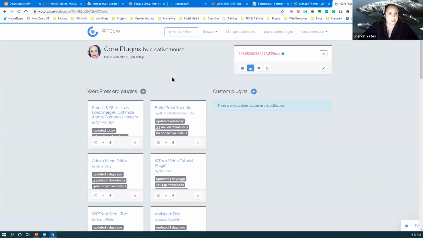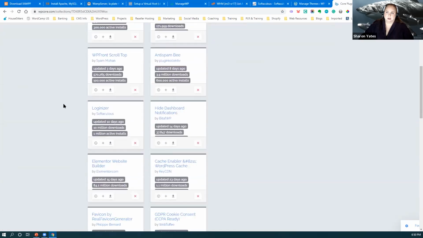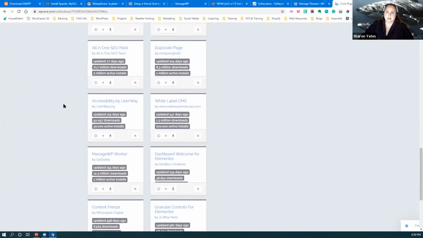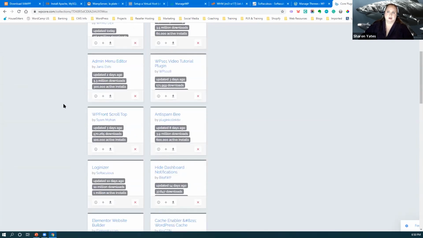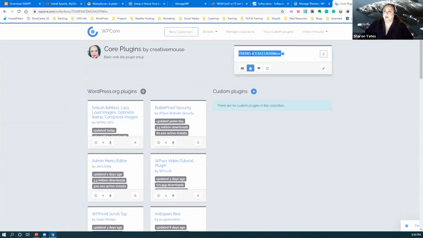You can't put any pro versions in here because of licensing, but you can put all of your basic plugins. What I've done is my basic install. I made a collection, I've called it my core plugins, and I've added all of my core plugins into here that I like to start a website. So it's kind of what I call my basic setup. And WP Core has a key that you are going to use.